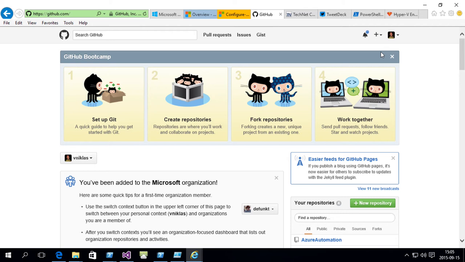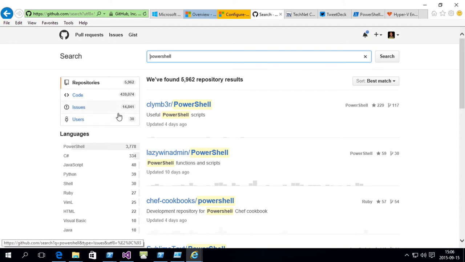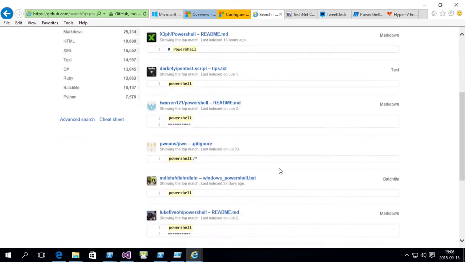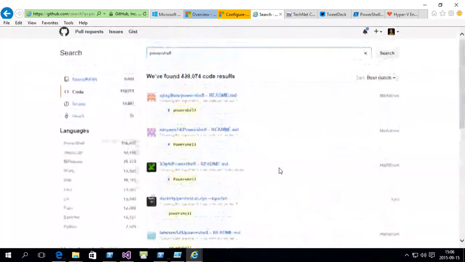Now I'm logged on as myself up there, so I have some things that I'm watching. But basically, if you want to find stuff here, you can search just as in Google. You will find 5,962 repositories naming that they have PowerShell in that. In code, you see 439,078.